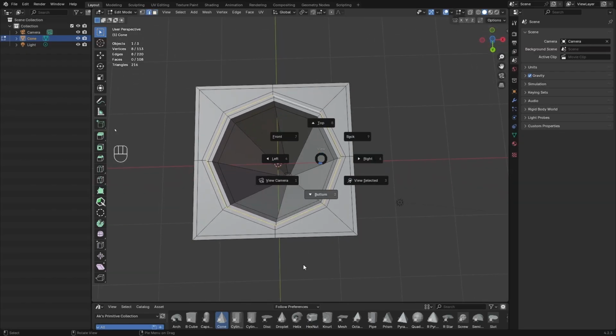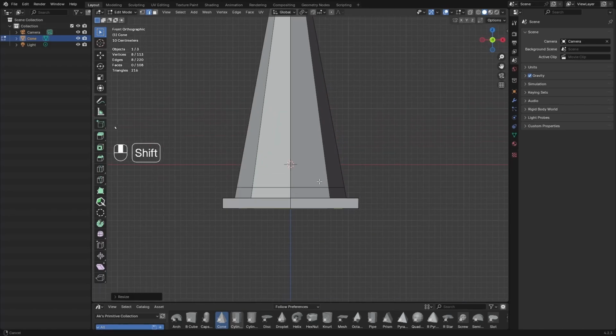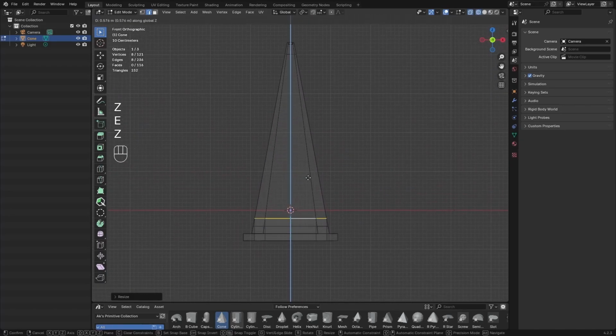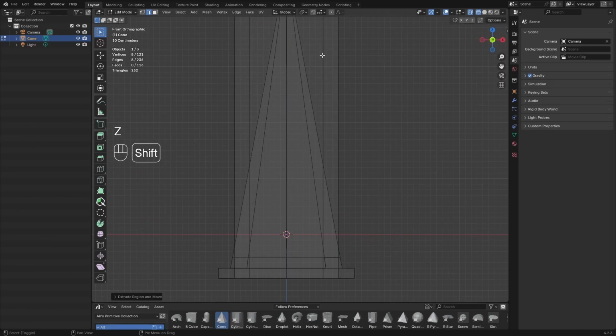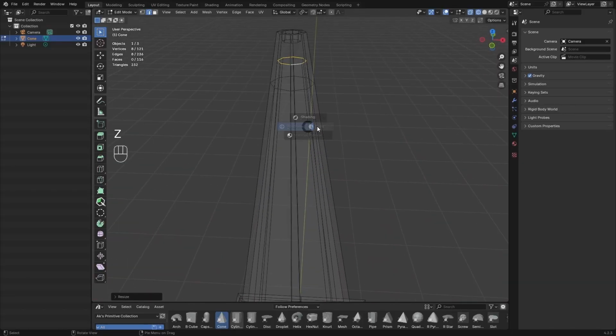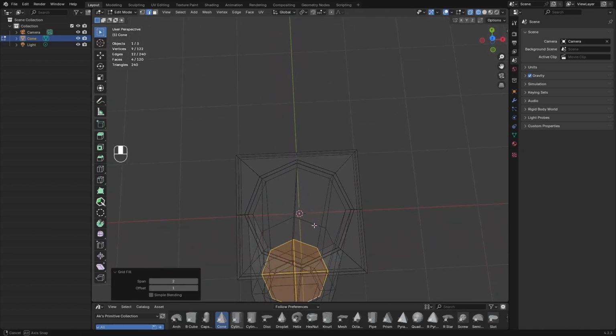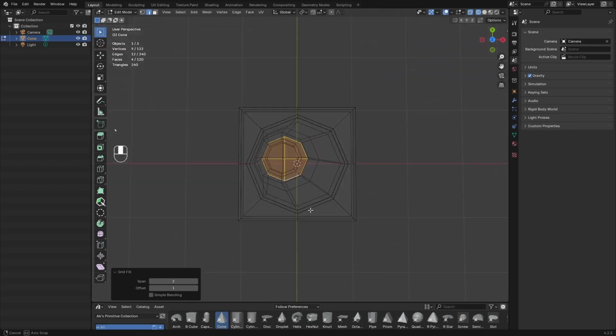I'll then grab the loop at the bottom there at the site of the open face, and I'm going to scale that in slightly. I'll then extrude that and drag it all the way up along the z-axis. Now I'm going to scale that down, and once I'm happy, I'll just apply a grid fill function to this. I'll also adjust the offset so that the faces align correctly.